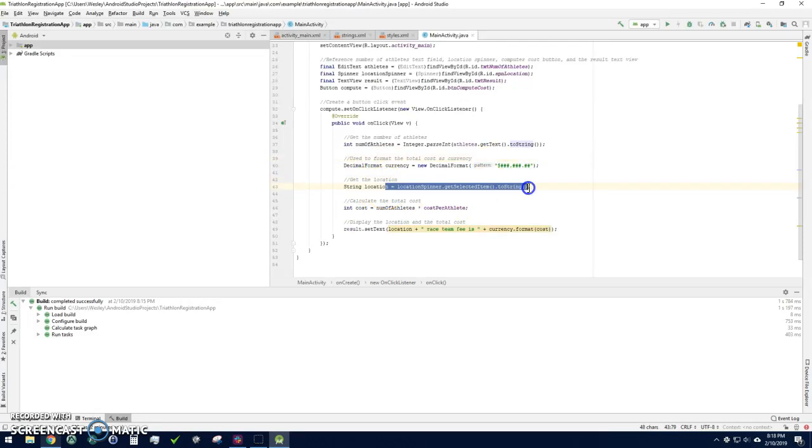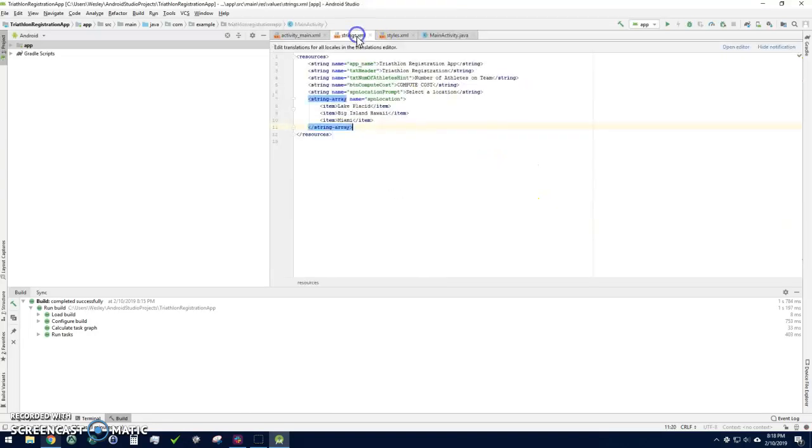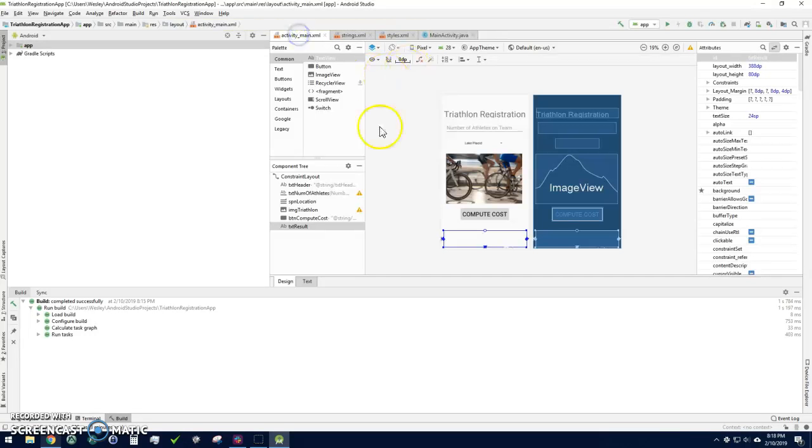Now we get the location from the location spinner. We calculate the cost, which is number of athletes times the cost per athlete, and then we display that result there, by setting the text on the result text control to the location that the user selected, plus race team fee is, plus the cost in currency format. Okay, so I think that about wraps up that. So I'll go ahead and run the emulator.